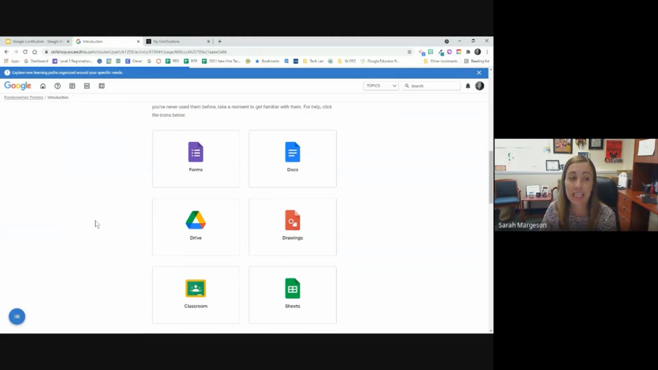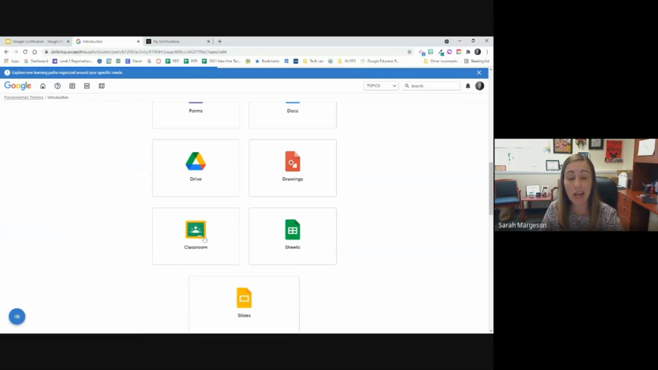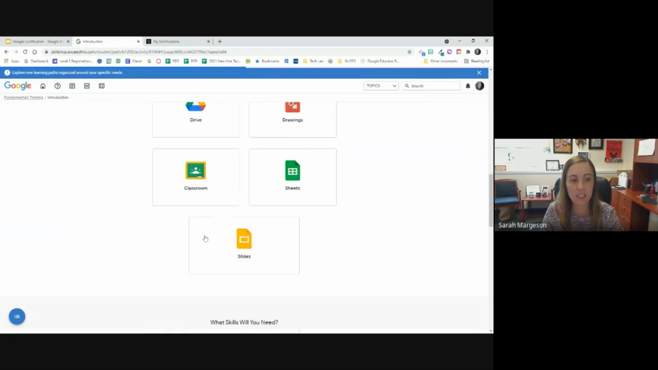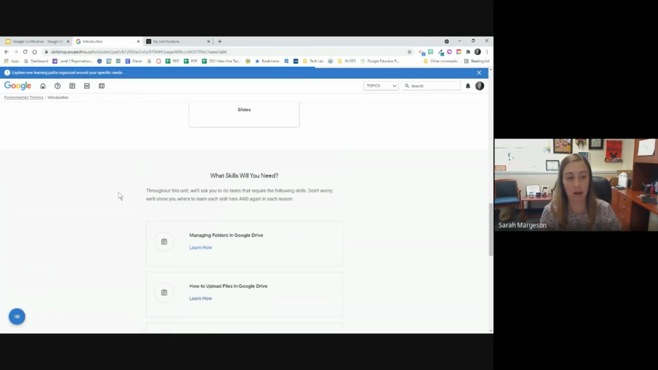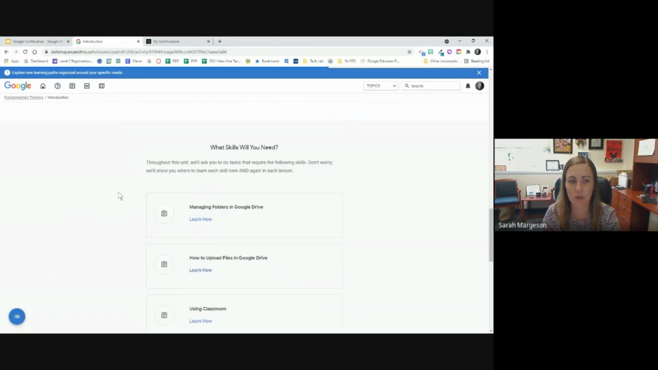So I can glance at these and see, okay, am I familiar with Forms? Do I feel pretty good about it? I'm a secondary teacher. I don't know a whole lot about Google Classroom. So I might want to flag some of these things that I need to know in Google Classroom. Well, what specifically do I need to know? Down at the bottom of this section, this is the best part here. What skills will you need?